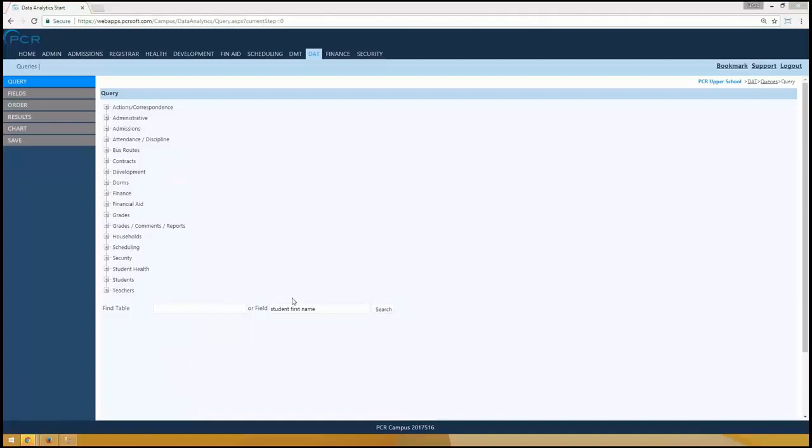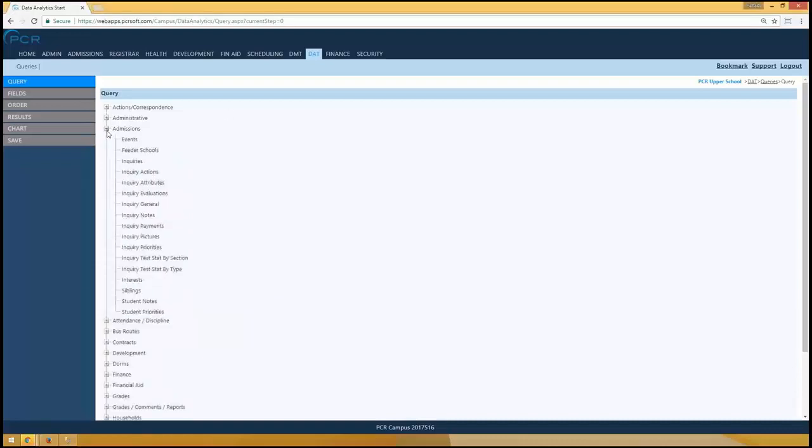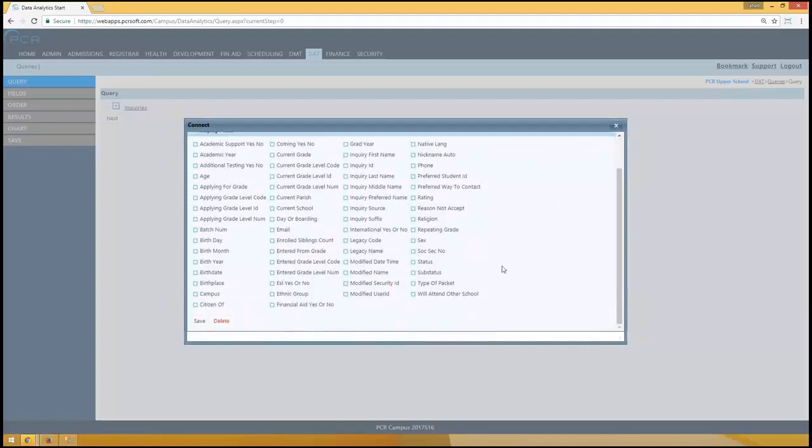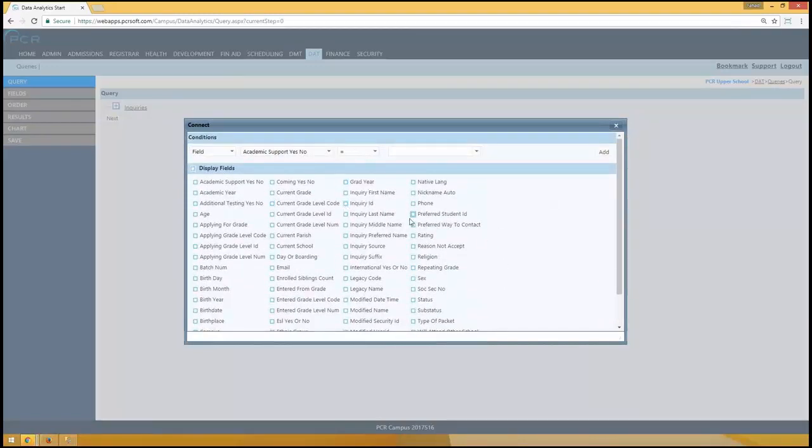In my first report, I want to find all of my applicants that have applied for 9th grade or higher. So the way that I go about it is I go to my admissions. Since I'm trying to find applicant information, I go to admissions and I click inquiries. And this gives me all the information related to my inquiries table, like their name and so forth. So I'm just going to grab maybe the inquiry ID, the inquiry first name, inquiry last name, maybe the academic year that they're applying for, maybe the grade they're applying for.